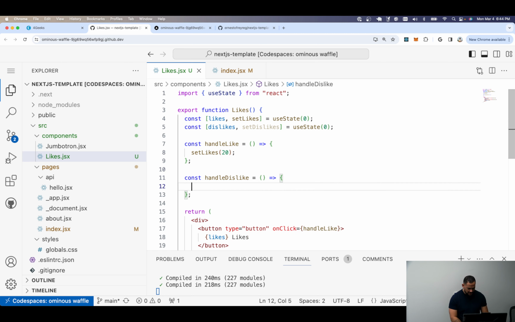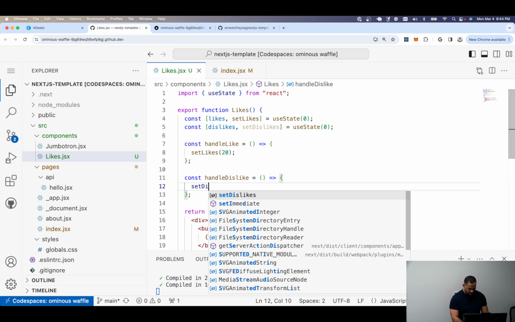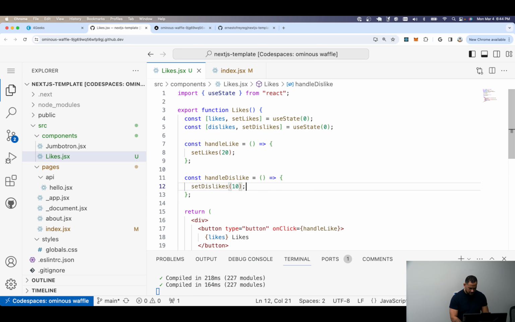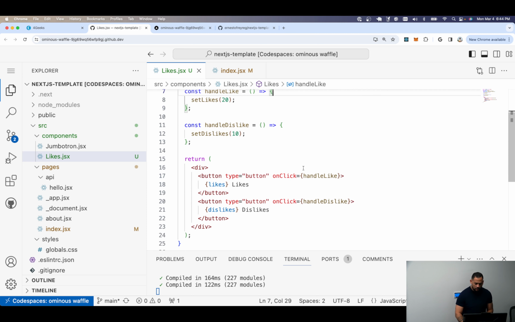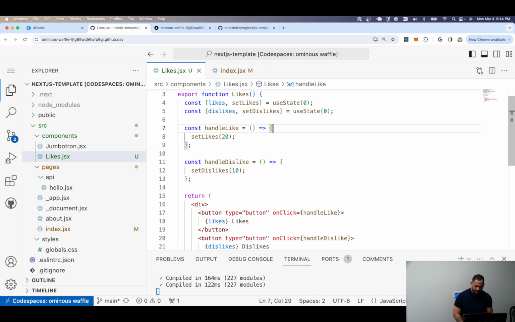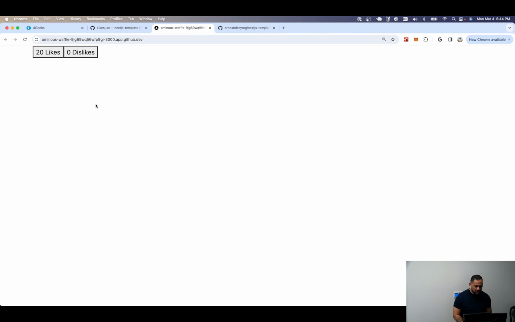And for the dislike, we can call it setDislikes with 10. So that means that when we click the like button, it will set the likes to 20. And when we click the dislike, it will set the dislikes to 10, right? We're just giving it a static value. Let's see it. Click, 20.